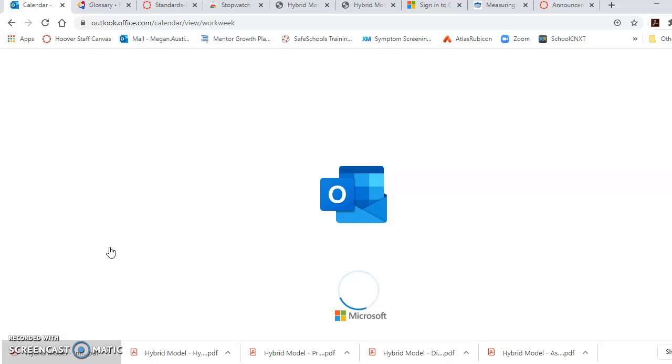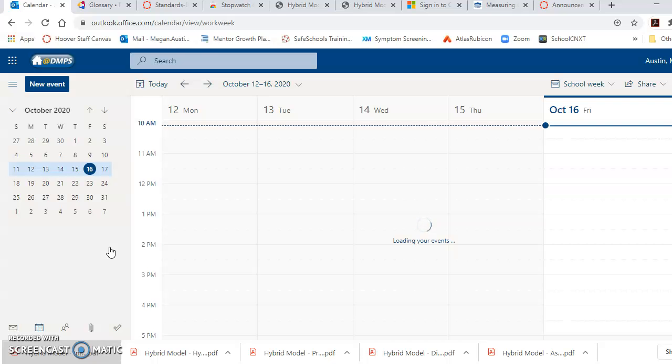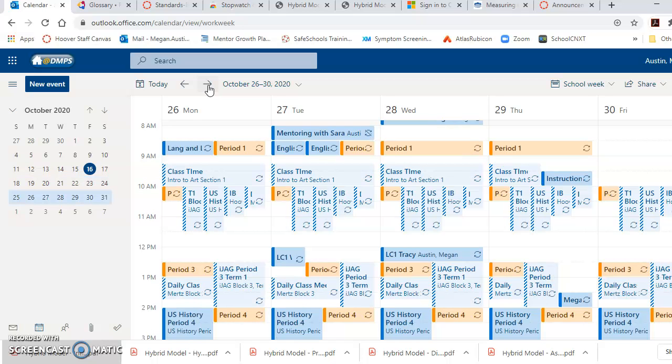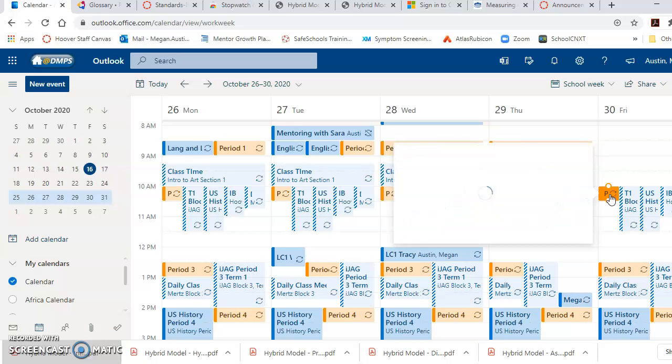And from here, you're going to navigate to the correct week. Many of you are already in month view, but I have mine in the school week view. And so I need to kind of shift over a couple of weeks to get to October 30th. Then I need to click on every single one of these appointments, these meetings, and I'll delete them.